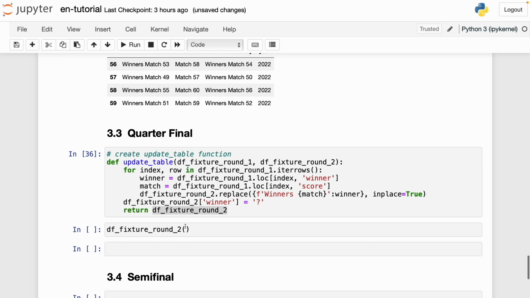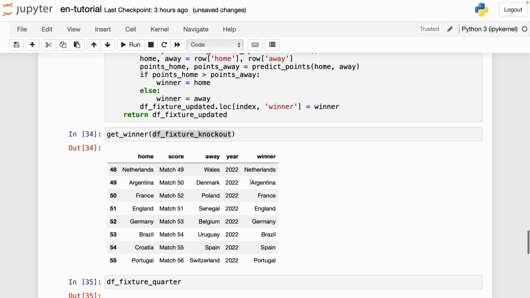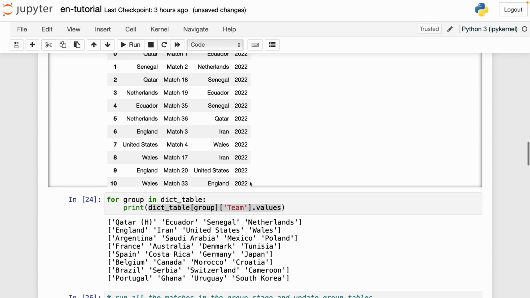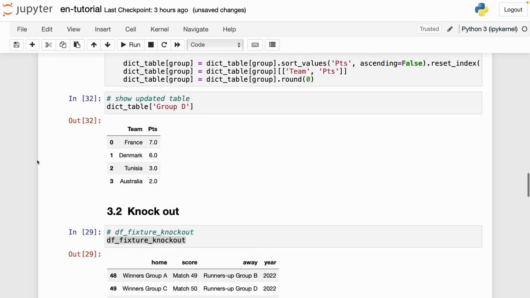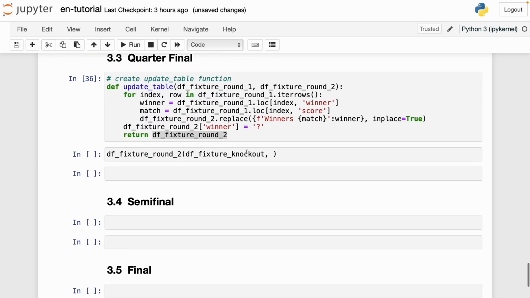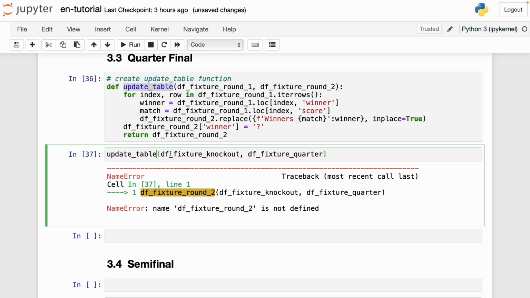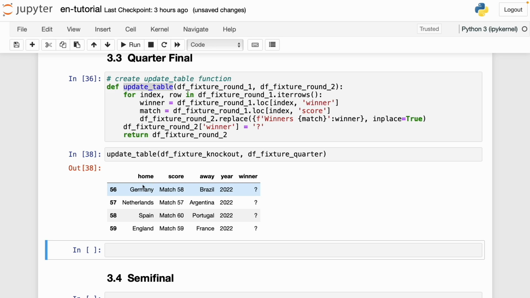So if we write here round 1, which is knockout, and then we write here round 2, which is quarterfinal, I'm going to copy here, so I have quarter. So if we write here knockout on the left and quarter on the right, and we run this, I got an error because I didn't write the name of the function. So here is the name of the function, and then fixture knockout, fixture quarter, run again, and now we have the fixture of the quarterfinal updated.